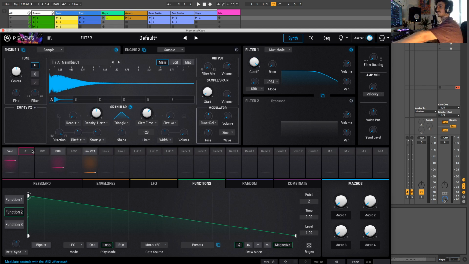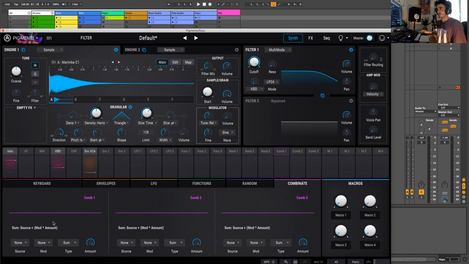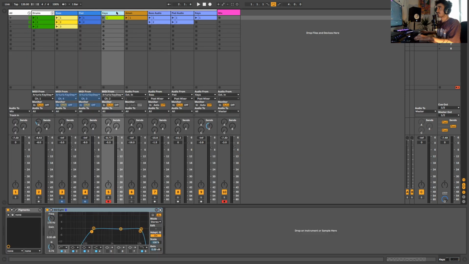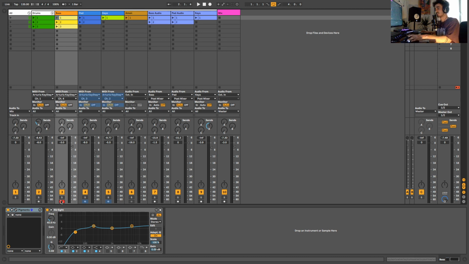Okay, another question. What is Combinate actually doing? That's a good one. So, a Combinate is an interesting way to manipulate the shape of the modulation source. So, for example, let's go back to the other sound. It will be easier to highlight it there. So if we go back to the bass sound, alright, we're back with the bass sound.